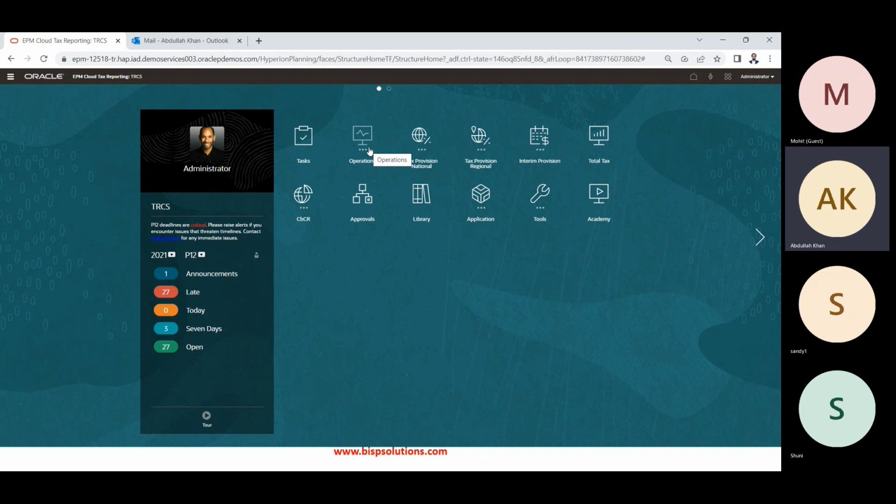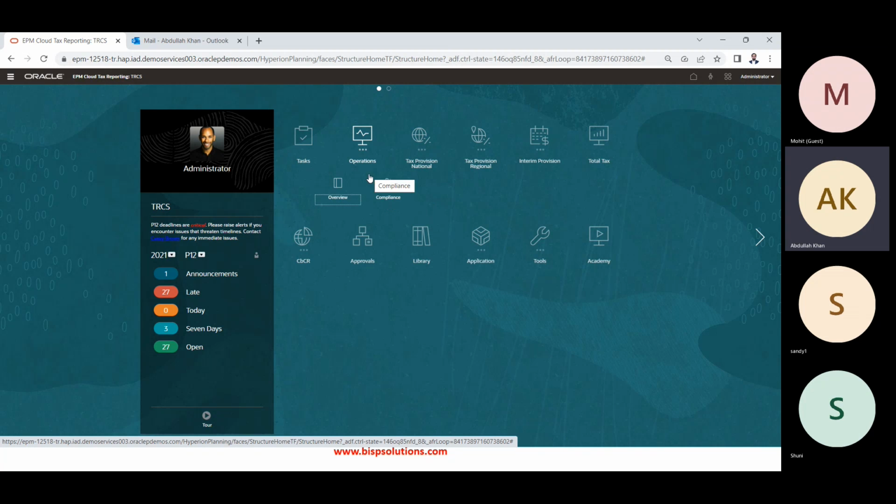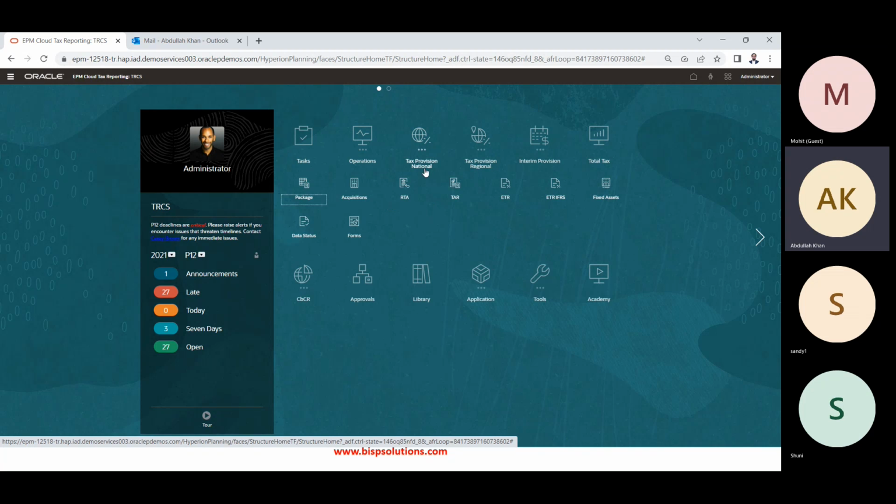Here I have various clusters including tasks, operations. So we have overview and compliance in the cards under the operations cluster. Then we have the tax provision national cluster. This is a very important cluster. Most of the work performed by any user has to go through this cluster and the tax provision regional cluster as well. These are the main source points whereby I can input the data, test the calculation of the current tax provision, test the calculation of the deferred tax provision, automate my tax losses and view the final output as well.